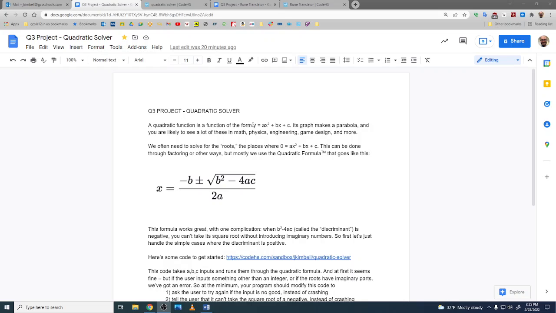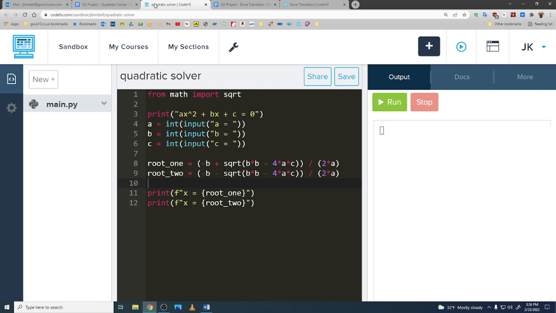If you have a quadratic function like this, you usually want to find the zeros where it hits the axis or it hits the ground if it's describing a projectile or something. And we have this quadratic formula that I'm sure you've seen to solve it. That works, and I gave you some code as a template. So if I hit run, it's going to take the inputs, put them through the formula, and output the answers.